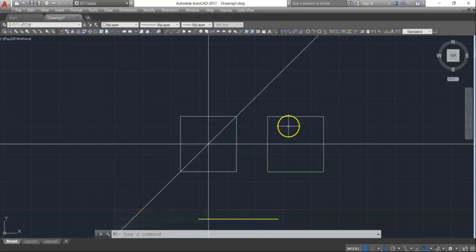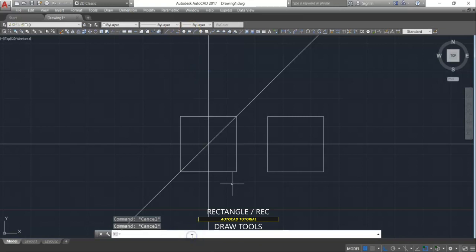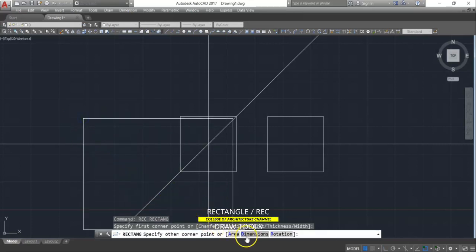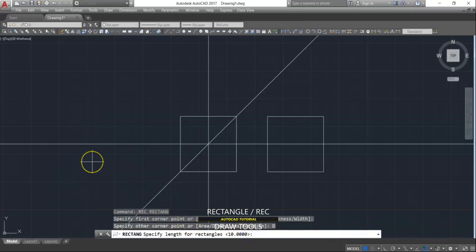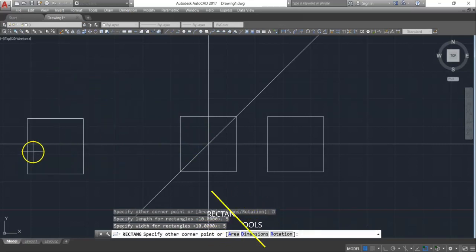Next, let's create a rectangle, and we could type in REC, and select here the first point, and we could type in dimension. Let's type in 5 and 5. And there you go, your rectangle.